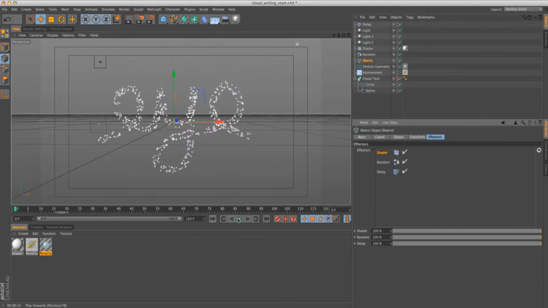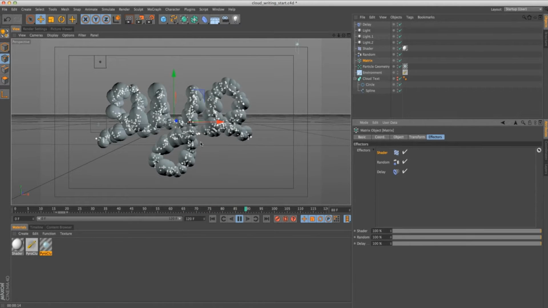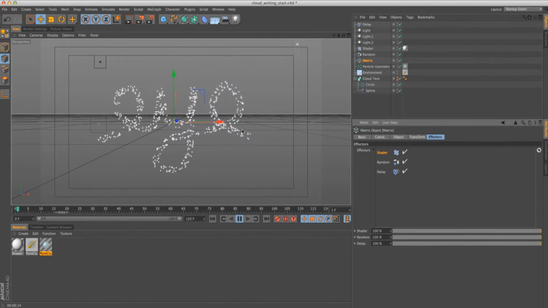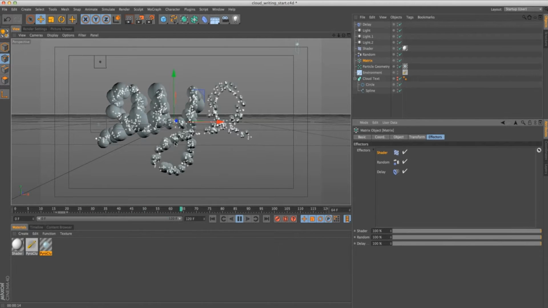Yep. So now you can see that we have our clouds scale up a little bit more softly and ease in, and don't just pop in just mechanically. So now we have a little bit more organic scaling up to our clouds.